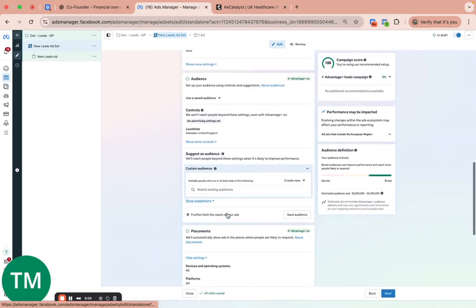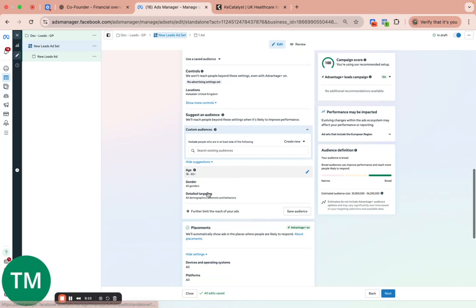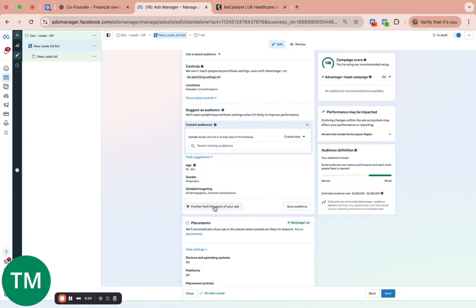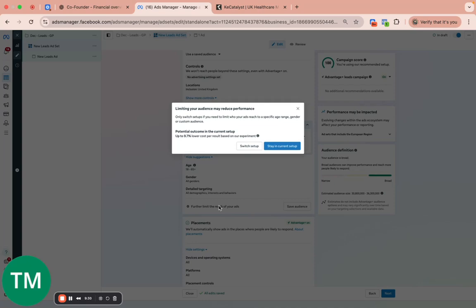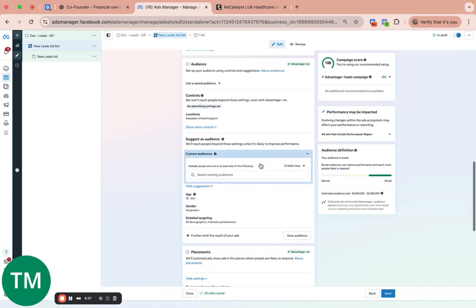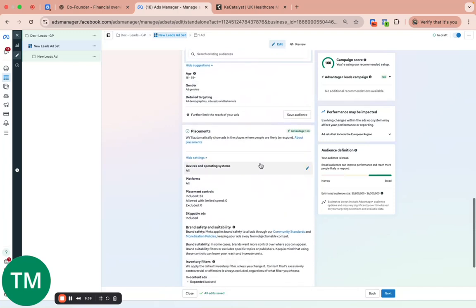Super important here. If you go to show suggestions, this is where you can change age also. So if you're a clinic that does particular types of surgery, particular types of treatments, you might want to adjust your age range. So, 30 plus or 40 plus, that's the only other area I would change. And you want to further limit the reach of your ads here. So you want to limit your audience from expansion. So Meta will try to expand your audience. You don't want that to happen.